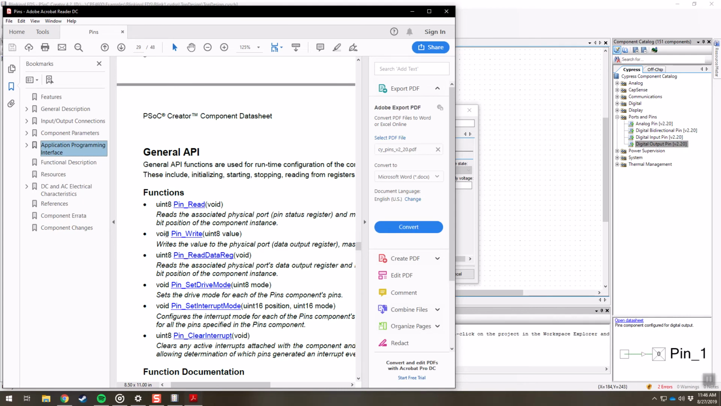You're just going to read the pin, and it's going to return what the value of the pin is. And then here is a void pin write, which is going to have us, of course, write a value. Now, there's no value returned, but of course we can see here we need to put unsigned int 8 in there.